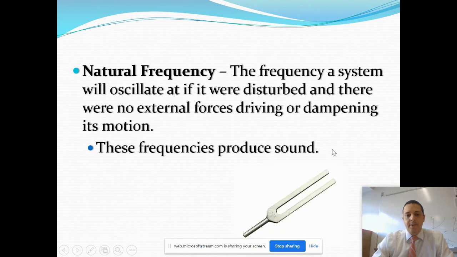A good example of what I like to think about when I talk about natural frequency is a tuning fork. If you strike a tuning fork, the tuning fork will always give off the same tone. That tone is a frequency, and we use these in our activity. So that tuning fork had a natural frequency. You added energy to it, and it gave off the tone.